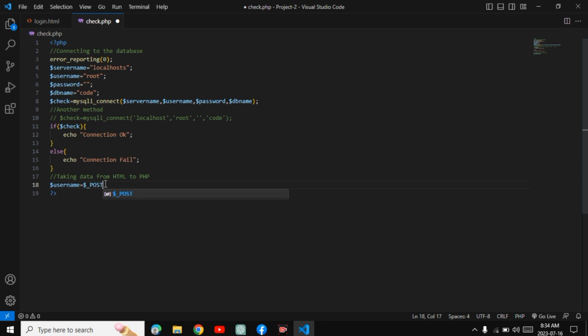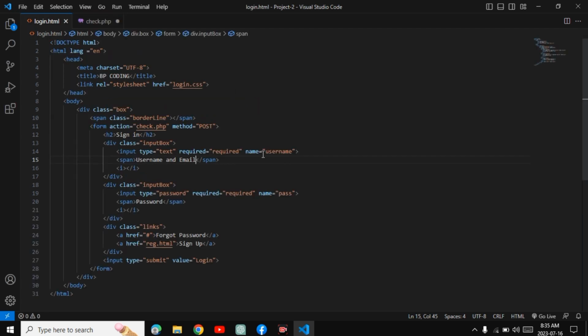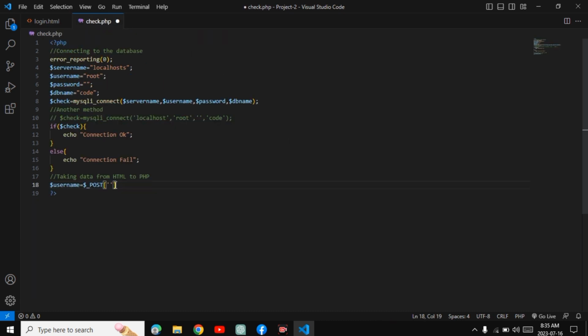Because we use this post method, that's why we have to write it down here, post. So inside the bracket put single inverted comma and write this name. This is necessary. If we make any mistake, then it shows us an error. So let's paste.